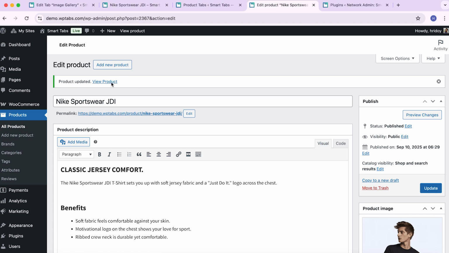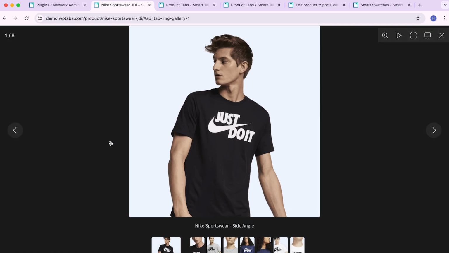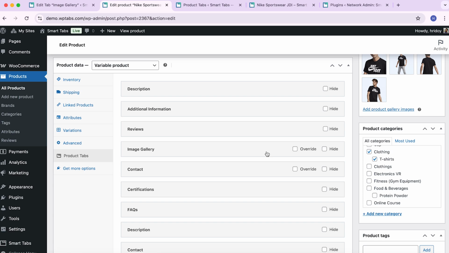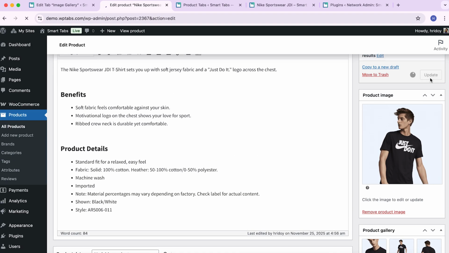Let's head over to the single product page to see how it looks. You'll notice the customized content applied perfectly. Now, if you want to hide a tab for a specific product, you can do that too. Just check the Hide option from the Edit product page, and that tab will disappear only for that product.